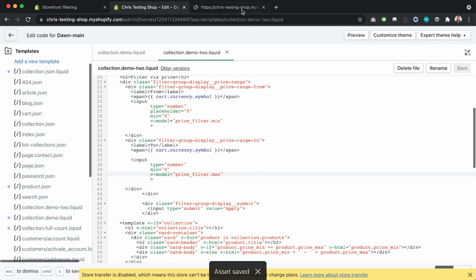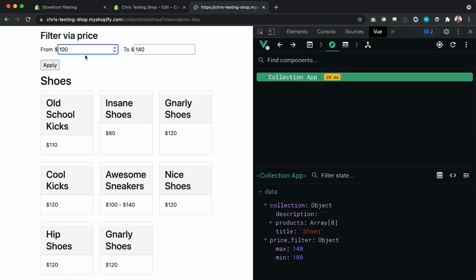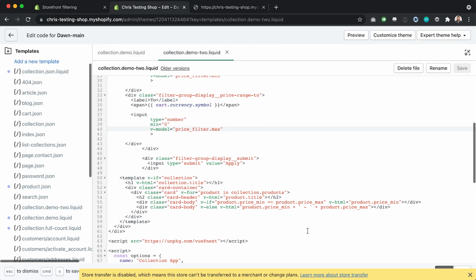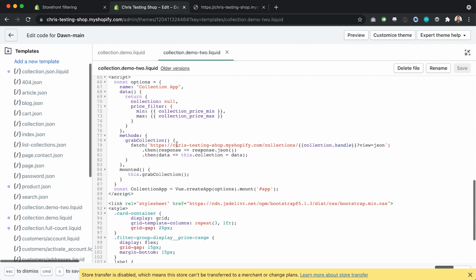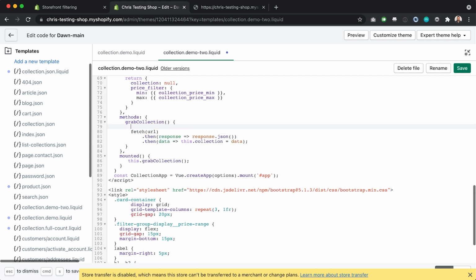All right, hit save on that, heading over to our app. And if I update the min, you can see I don't even have to hit apply. It's just automatically bound to the value in our view app, okay? So of course, in order for this to work, what we're going to need to do is update our URL here and then trigger grab collection when we apply those new filters. So the way we can do that is I'm going to take this URL, which is kind of our base URL, and put it into a variable.